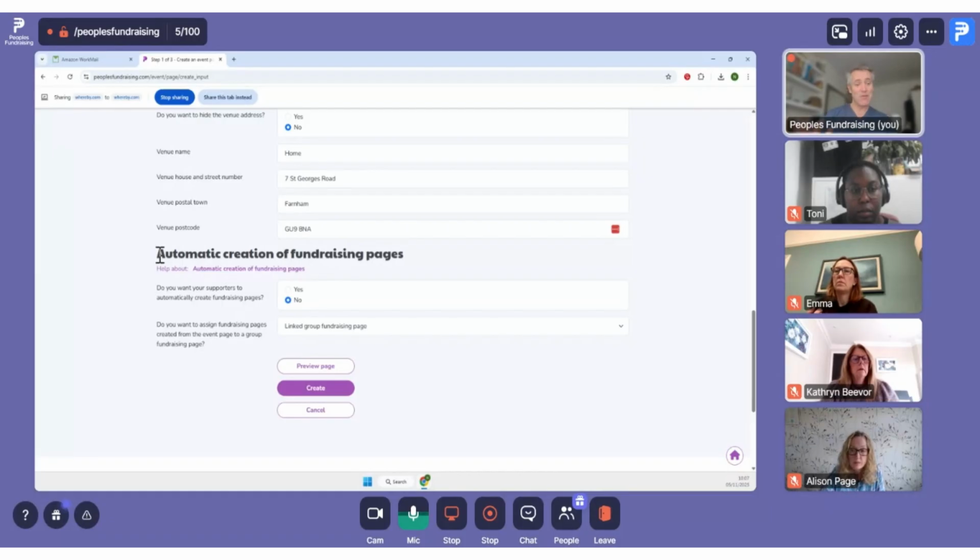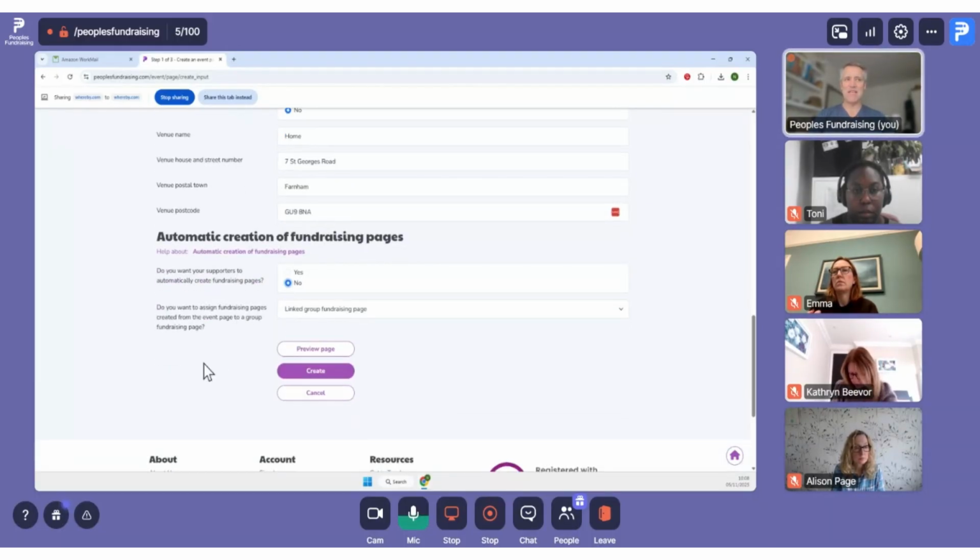And if you're setting up an event for that use case, then you can select yes to this, and then supporters, when they're buying the ticket to run the London Marathon or some other fundraising event, will be given the option to set up their own fundraising page at the same time, as opposed to buying the ticket for the event and then at another point in time setting up the fundraising page. Okay, so that's the basics of setting up events.